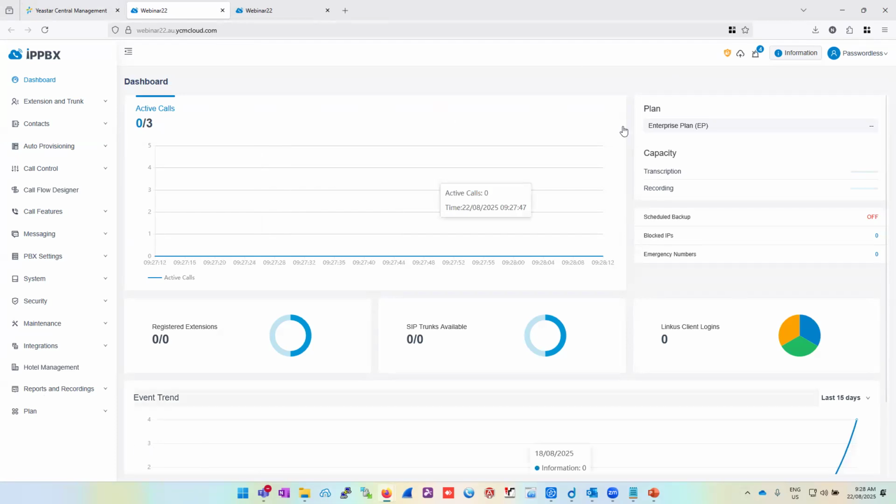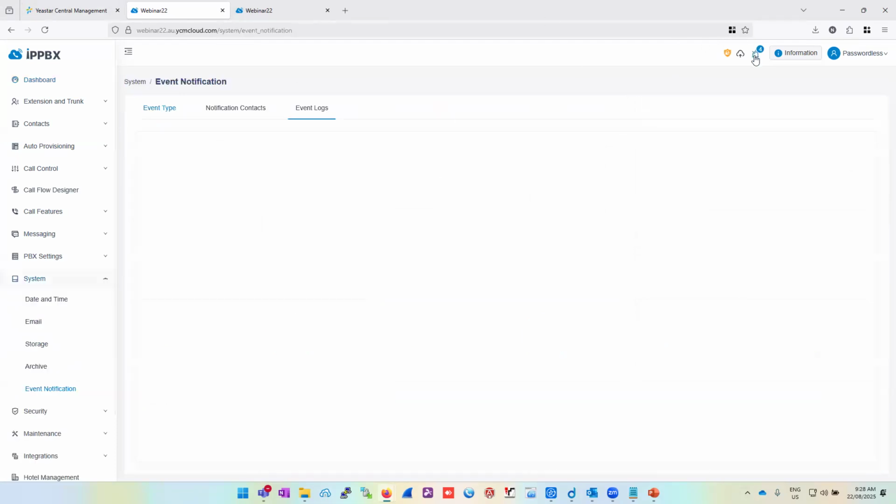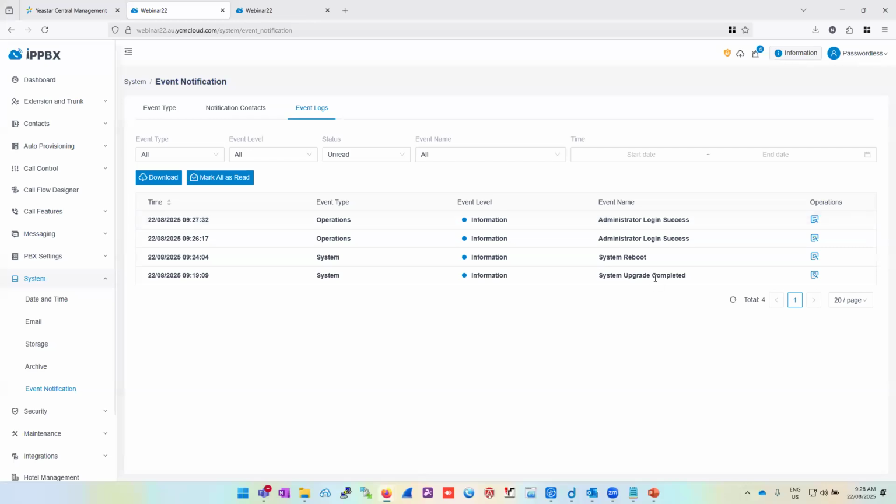As said, through the dashboard, you can see up here any alarms that are attached with the system. So it's just telling us we've done a system upgrade, it's rebooted, and we've logged in.